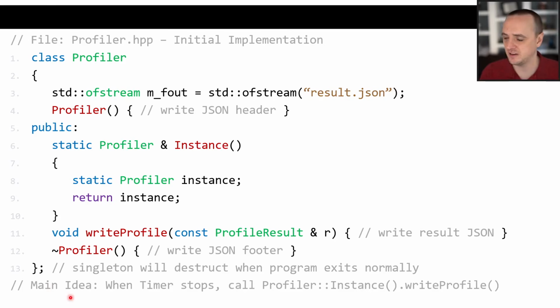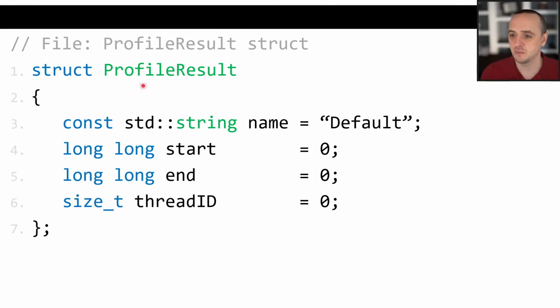And the main idea here is that when the timer stops, we call profiler instance.writeProfile. So whenever our timer stops, we call this to write out the profile. And this profile result that gets written out to the JSON file is going to contain, because we need this information in order to visualize it, a name for the box in the visualization, a start time, an end time, and a thread ID. Now, we're not multi-threading anything, so our ID is just going to be 0, but the JSON output format does require a thread ID.